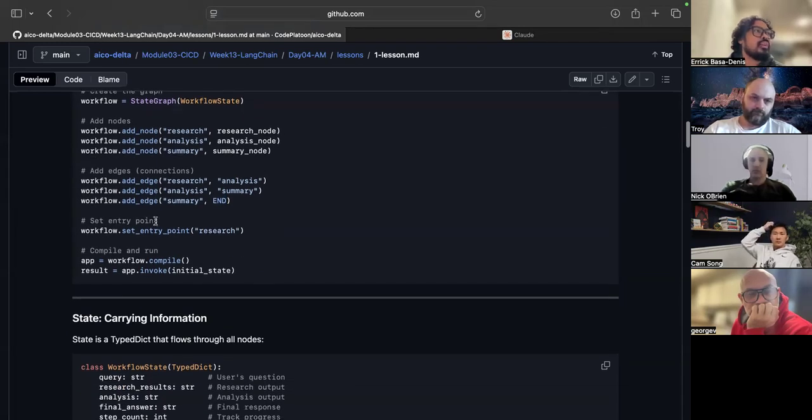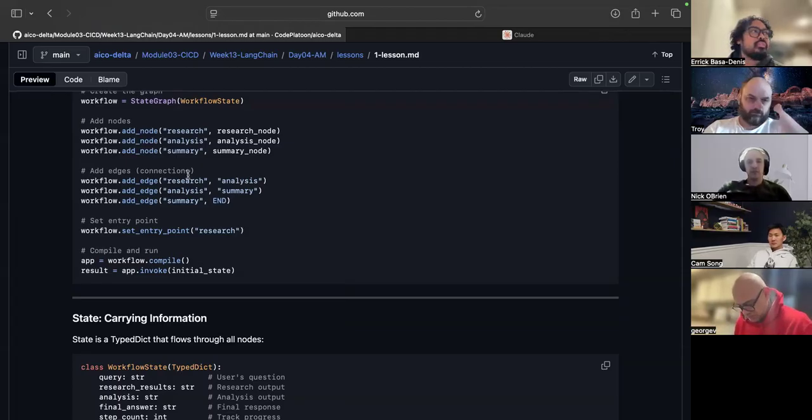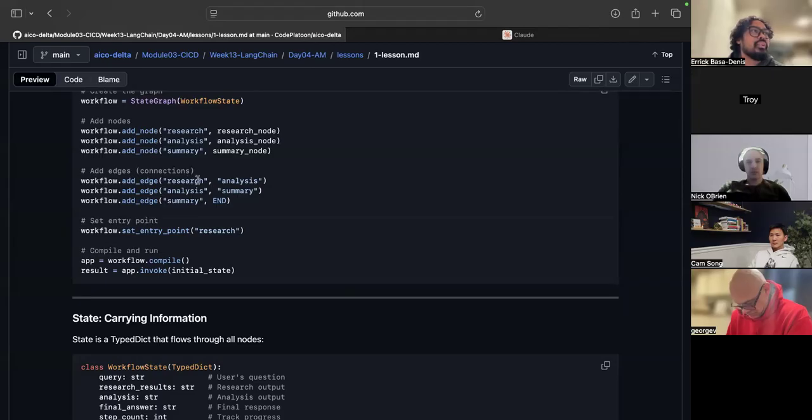So we're going to set our entry point, and that's going to be our research node. The research node is what takes in that query and executes it. After you throw in that query, it'll go to research. Then based on this workflow or graph, it will take the research and connect it to the analysis, analysis to summary, and then summary to END.